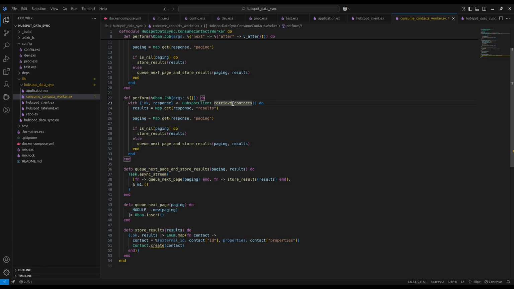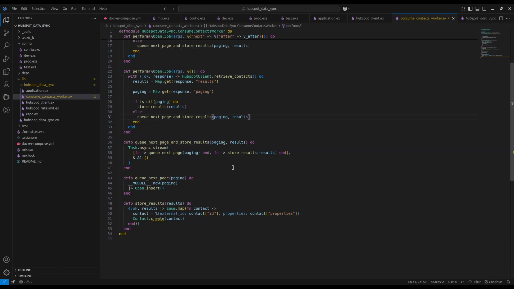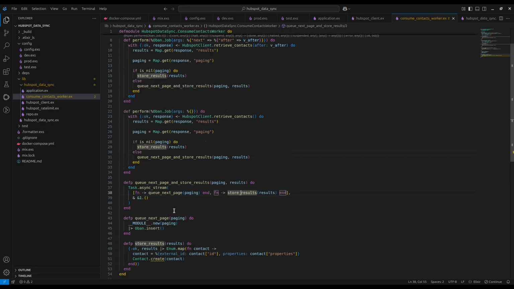So we'll go and just say, hey, get me the contacts. This would be like the first page of contacts right here. Well, it should have results. If it doesn't, then nothing will get inserted. But if there's results, then we'll store those results. If there's some paging information, then we'll queue the next page and store those results. And when we queue that next page, we're making a task, just some little child process that will go and just insert the next Oban job, and another one that will spend the time storing the results.